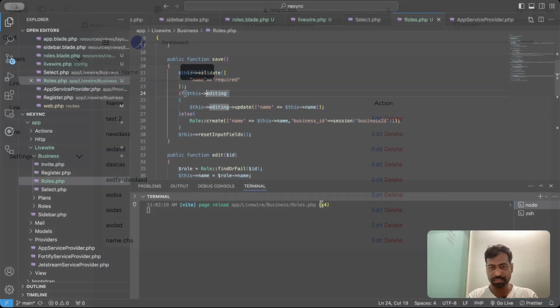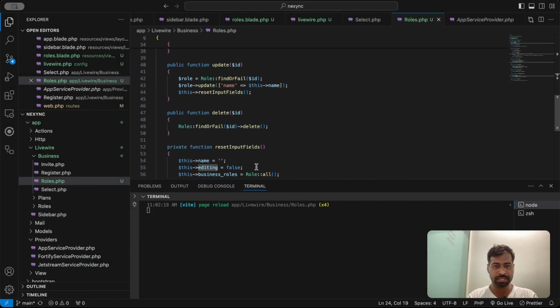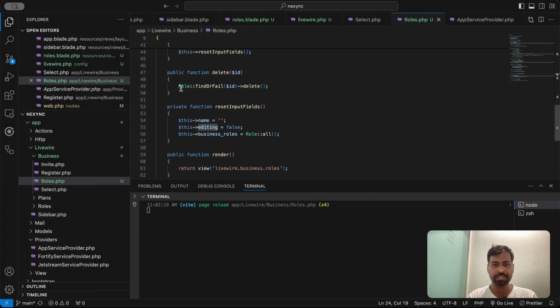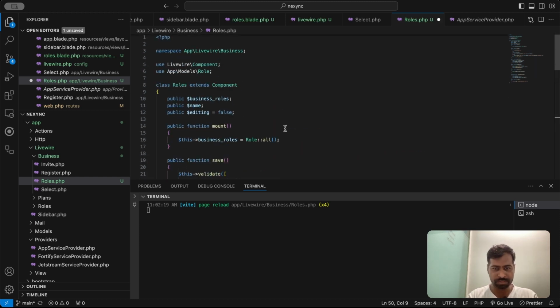Now we'll check for this delete. Okay, so for delete, we are getting this particular id, role, find or fail, and then basically it will be deleting. And once this is deleted, we should again get that roles.